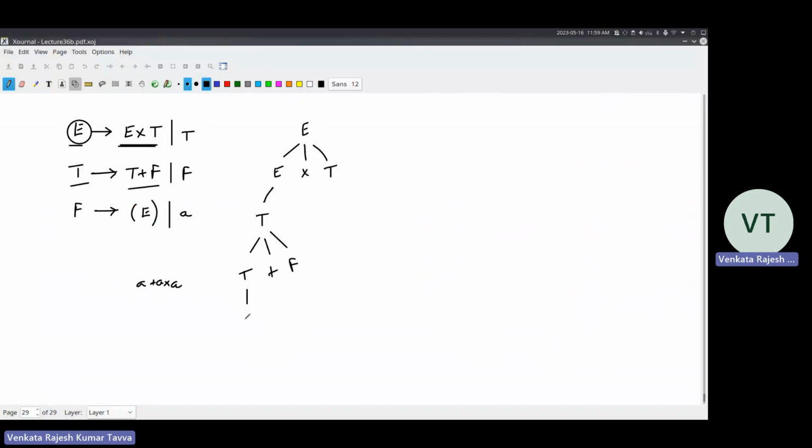Okay, and then this will be replaced with F. This will be replaced with A. This will be replaced with A. This will be replaced with F. This will be replaced with A. Now I got A plus A into A. Now you see plus has come at a lower level. So addition needs to be performed first and then multiplication.